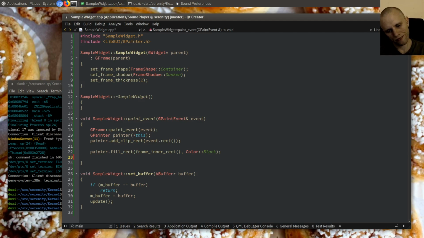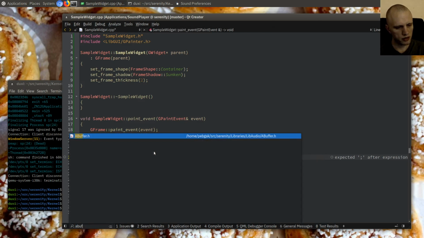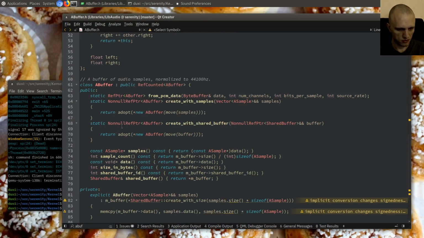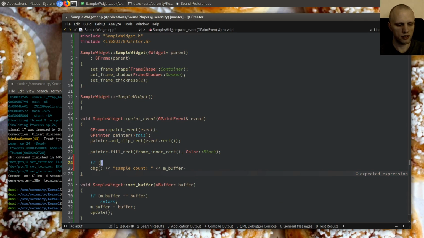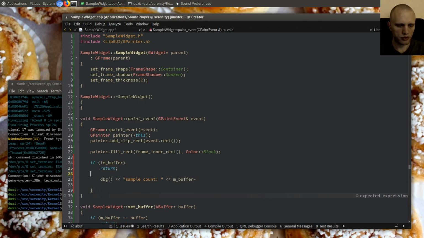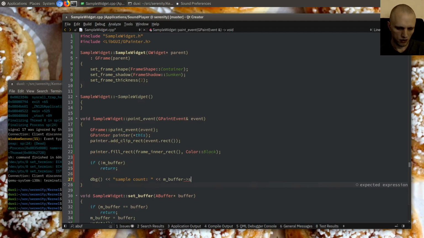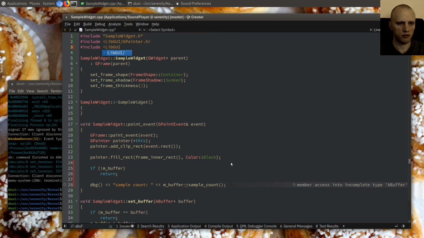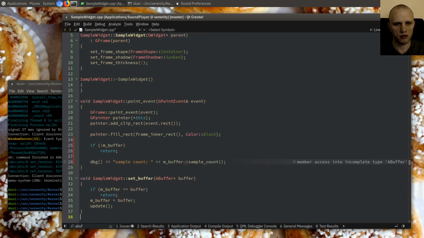I have no idea how much audio is going to be in this thing. So I guess we can dump that out here: samples, sample count, mbuffer. Wait, what's in an A buffer anyway? An A buffer is ref counted and it has a sample count. So let's say if mbuffer, otherwise we don't have to paint anything. In fact, we can just return here. Don't have to nest. Sample count. Looks like we need to include lib audio, a buffer.